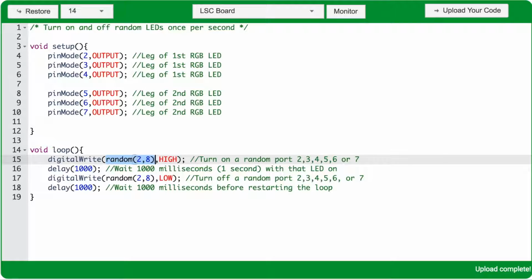The random function itself has two arguments. The first is the lowest value you want random to be able to select from. The second argument of the random function is the highest value you want random to be able to select from. So in this case, the eligible values for random are 2, 3, 4, 5, 6, and 7. And that lines up perfectly with the ports that we've set up for our RGB LED.